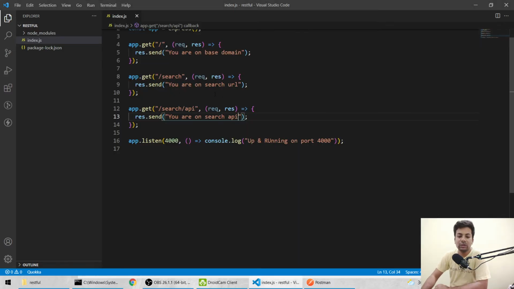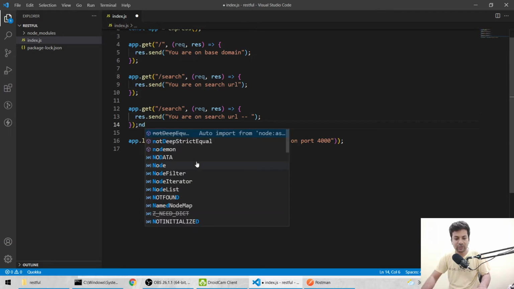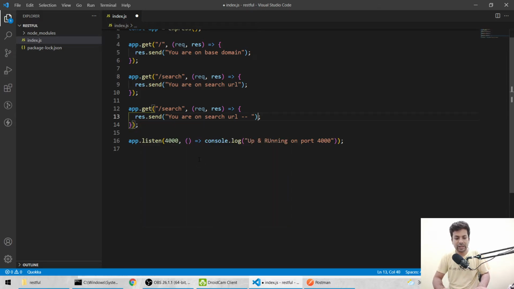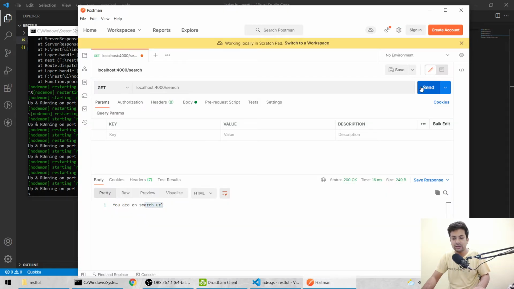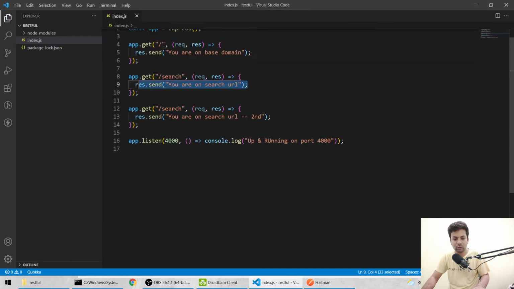And suppose you have both with the same search name, you are on search API, search URL, that dash second, that dash second. So you can see it's also having the same base, it's also having the same slash search. Now if we save it and see what's going on, if I hit send, it's sending me you are on search URL. It's showing me this, not this.